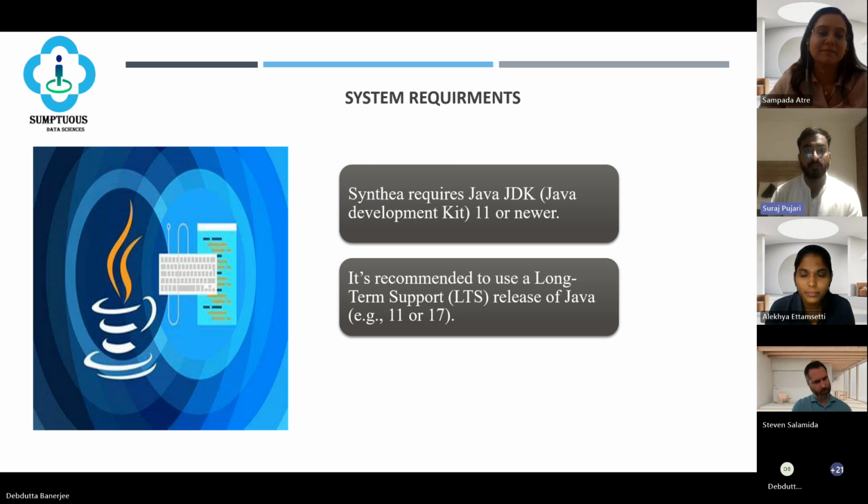Now we will see what the system requirements are to generate the Synthia data. Synthia data can be generated with the help of the Java Development Kit, that is Java JDK. The version of this kit should be 11 or newer. It is always recommended to use a long-term support release of Java. For example, version 11 or version 17 should be preferred.